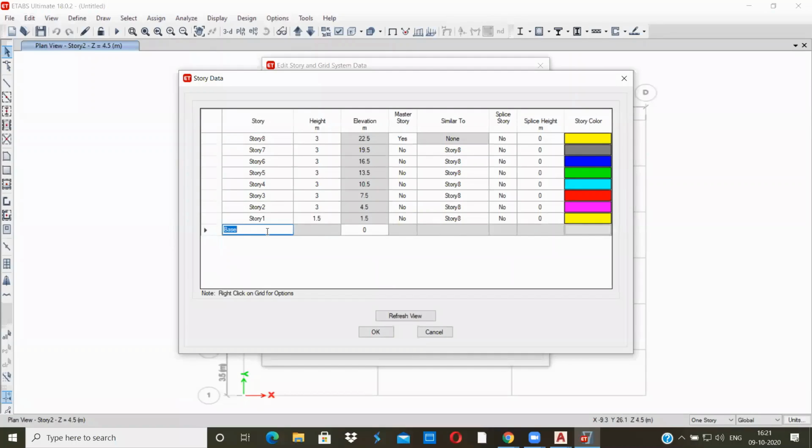So base, I will take it as foundation, and this I will name as plinth, and this as first, second, third, fourth, fifth, roof, and lift machine room. I'll write it as LMR.